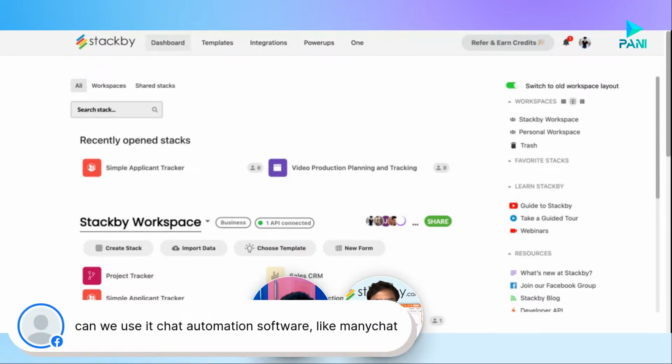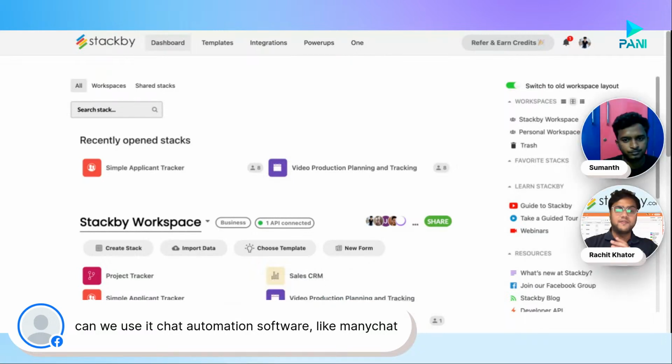Can we use it with chat automation software like ManyChat? You can integrate with ManyChat. A lot of people use it as ticketing software, where if you want to do ticketing through forms, you can use that as a tool, but not really as a chat automation tool. I haven't seen a lot of use cases. I'm sure people do it, but personally I haven't seen too many people using Stackby for chat automation. But of course, if you want to create tickets and put them in Stackby, you can easily do that. We definitely have integrations across those different platforms.